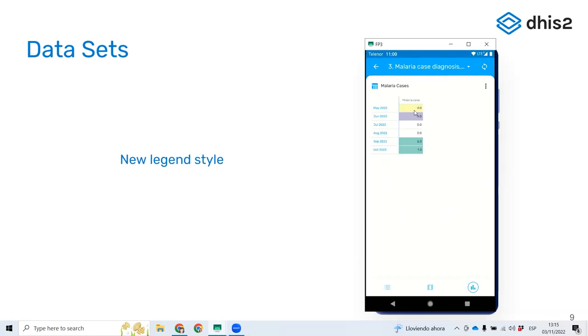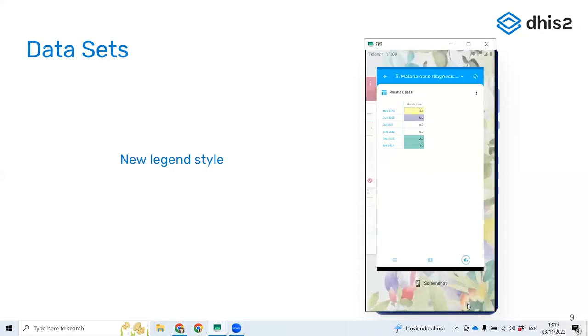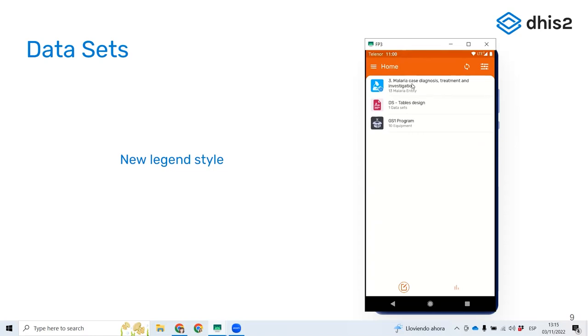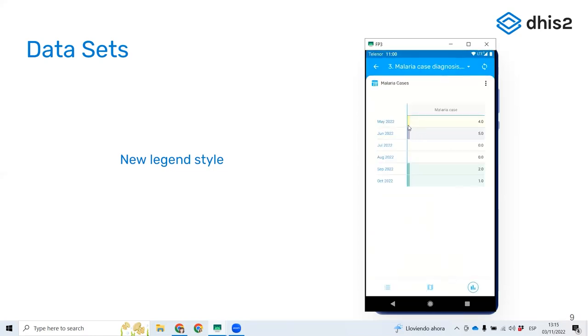So this is how the legends look in 2.6. And the way they look in 2.7, in this version that we are releasing, is this. So we are keeping here the true color that the system admin has assigned to this legend section, but for the background, we are always applying a light version of it. So we don't have problems with displaying the text color and the background color.